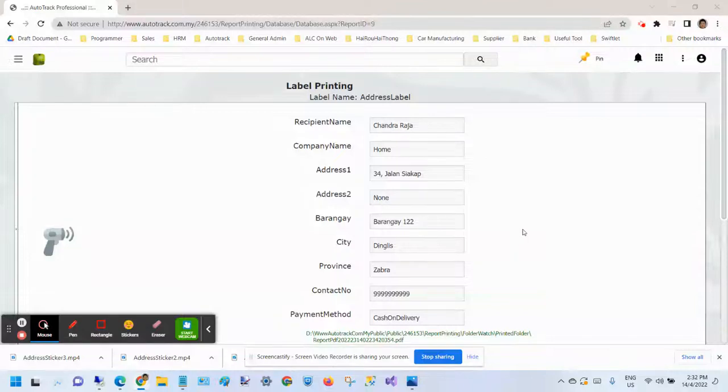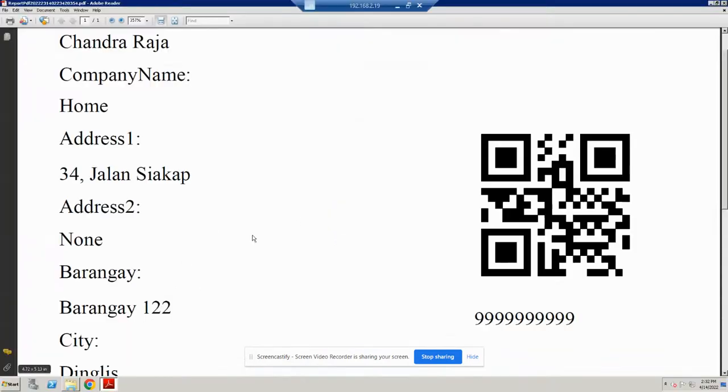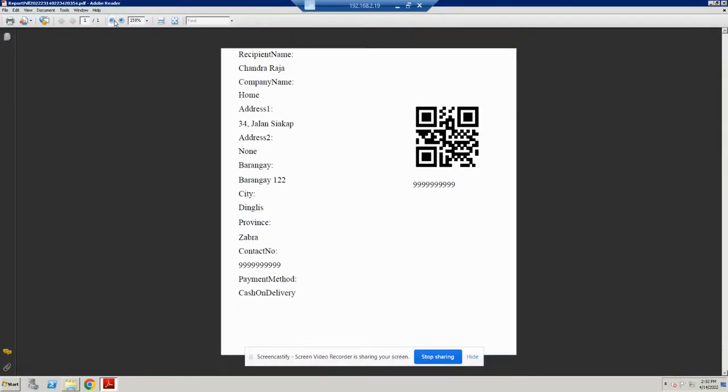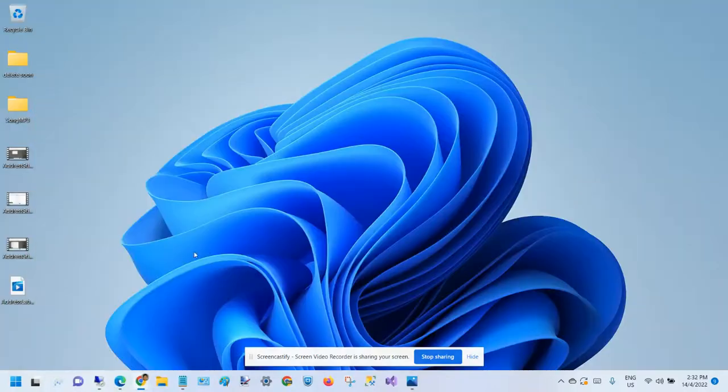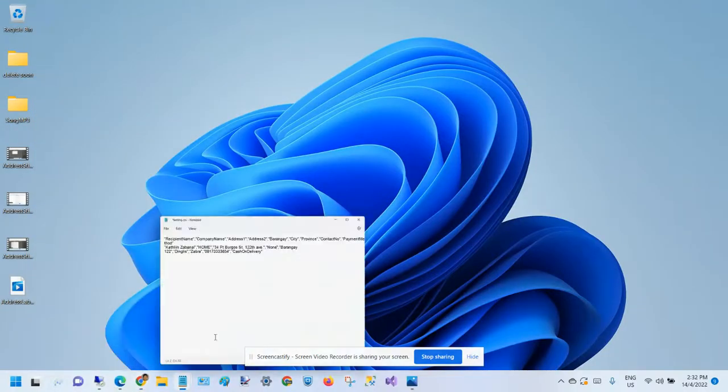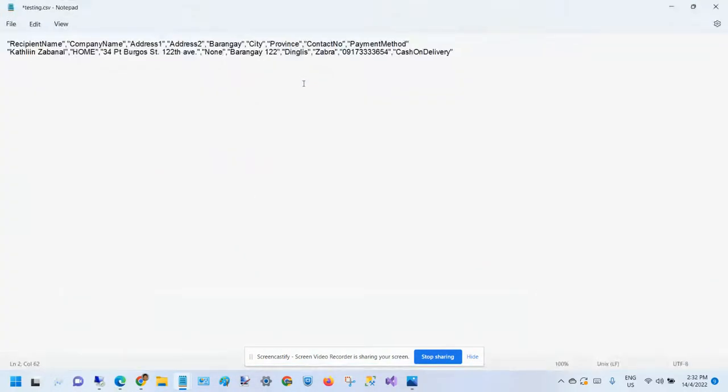Okay, now how I'm going to print this address label directly from the command file. So let me show you the result. This is the result we are getting. Okay, we are going to get it by inputting this text file to AutoTrack Label Designer.